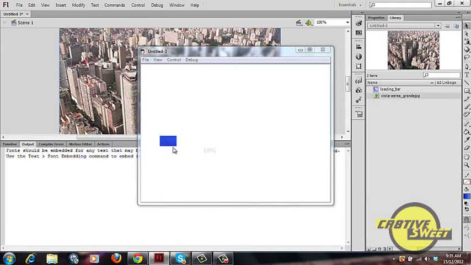And as you can see, the bar is loading, as if the file was on a remote server. As you can see, the dynamic text is changing as the picture is loaded. Now, once it's loaded, you'll get the same thing. The picture will flash continuously.